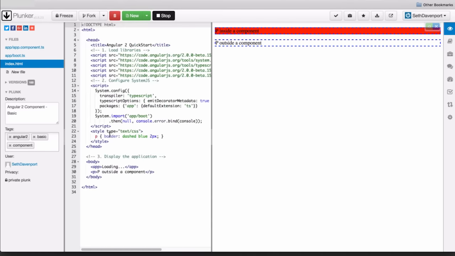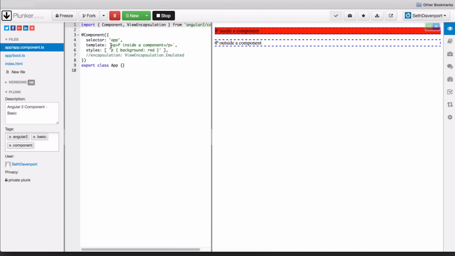So to recap, our index.html says here's a global paragraph style with a dashed blue border. And then our app component just renders another paragraph with a red background. So our template at the end of the day has a paragraph that is not wrapped in any component, it's just there on the index page. And it has a paragraph that is wrapped inside a component. And the one outside just gets the global styles, and the one inside gets the global styles and its own styles, because we're using the default, which is view encapsulation emulated.